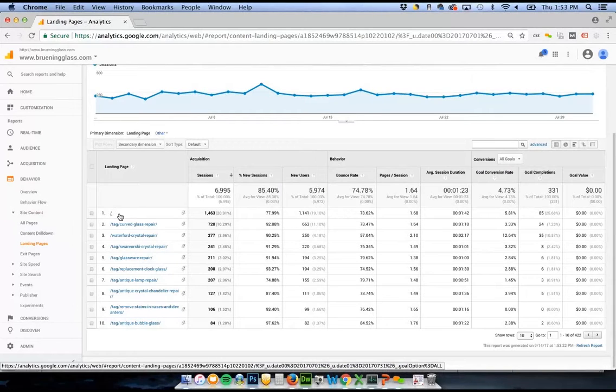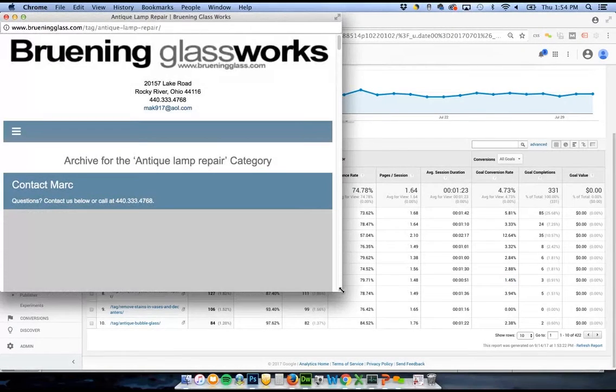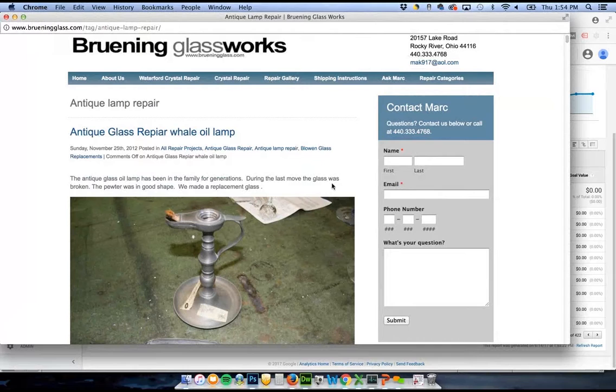So / would be an indication of the home page, but you can see people are coming in through very, very targeted searches. And if we look at a page, the average goal conversion rate is about 5%. Here's a page that's not converting as well. This is antique lamp repair. It's converting at about 1.45%. Let me open up this page and take a look at it. Well, I know a lot of people are coming into our website through this page. What are things that we can do to improve this page?